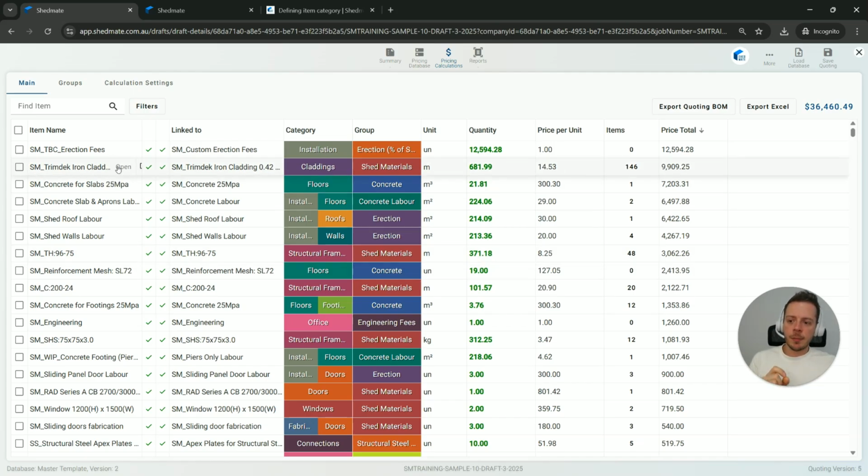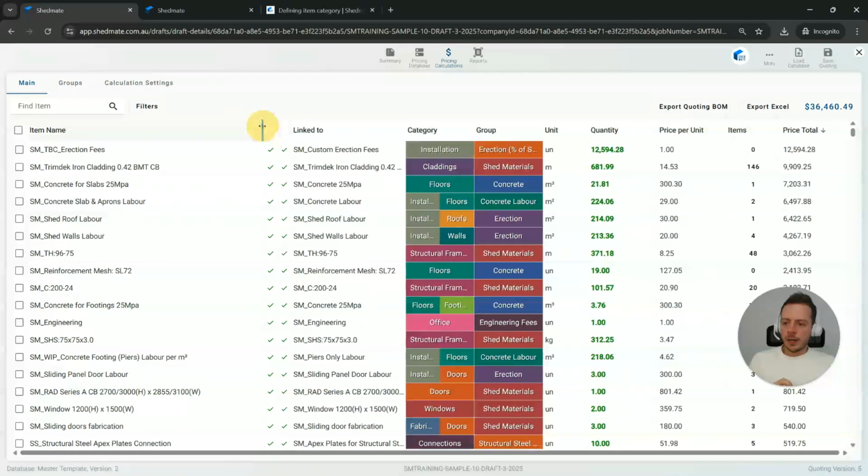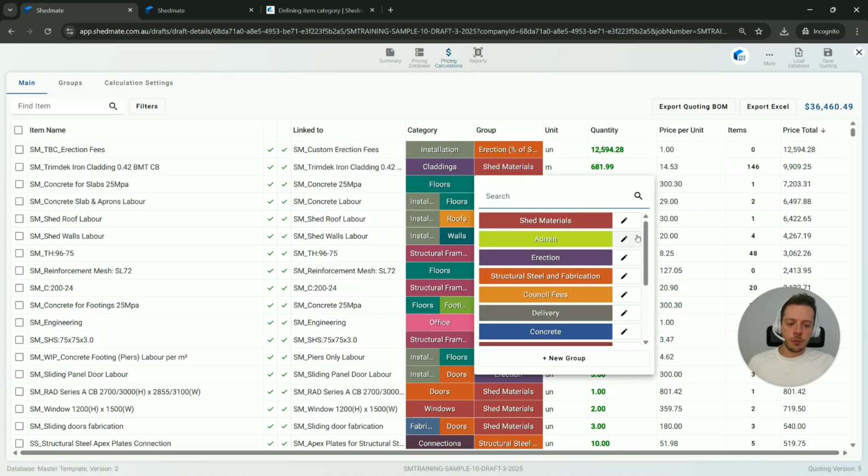So I have every itemized item from my shed, and here I have, for example, for this one, trim deck iron cladding. It's linked to the trim pricing database item. The category is the cladding, and the group is shed materials. So this is the new part here. We can have groups, and these groups can be modified to suit your own business needs. If you're not doing erection or concreting, you can just delete those groups, and you don't need to work on that.